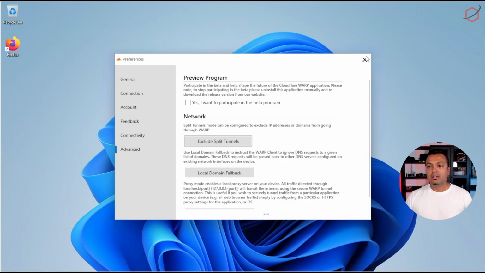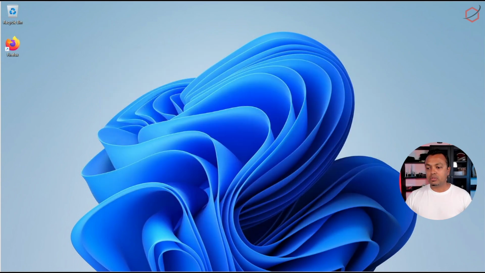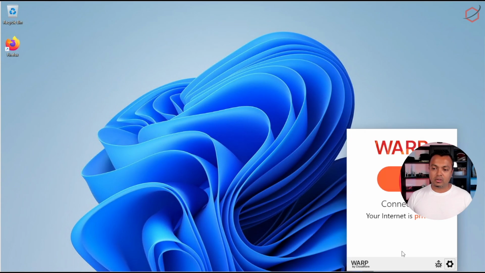So as you can see here, the Windows client is pretty advanced. There are a lot of options you can set up there, and make sure that this Windows device now can connect securely to the internet. Let's move over to my iPhone and I will show you how the client is working from an iPhone.